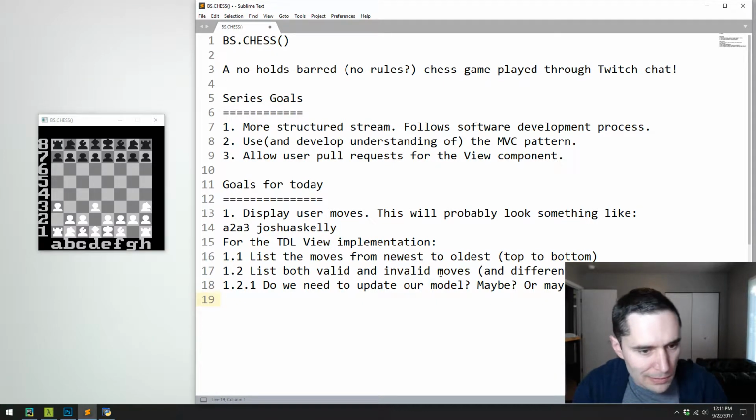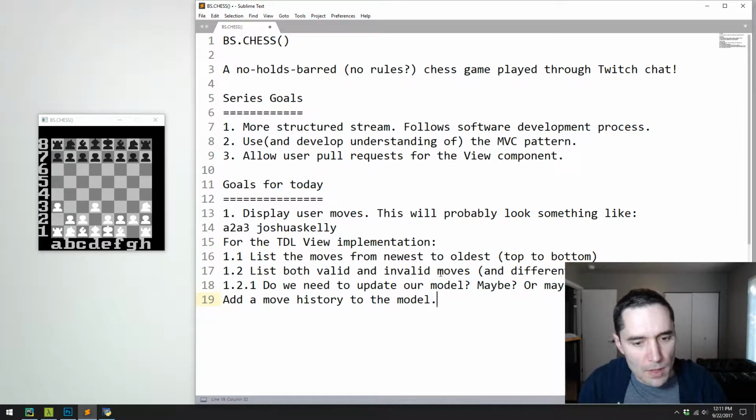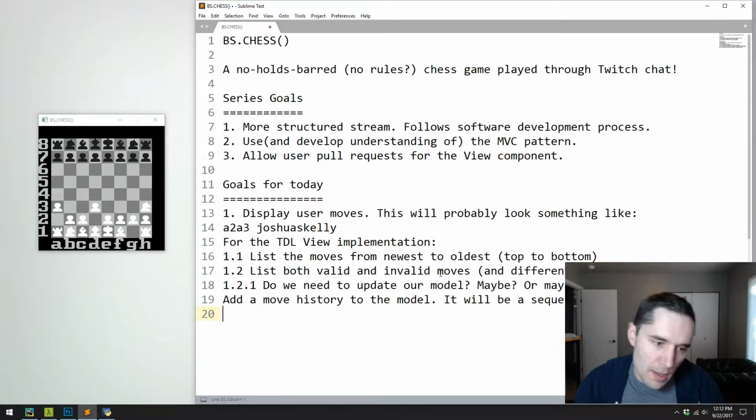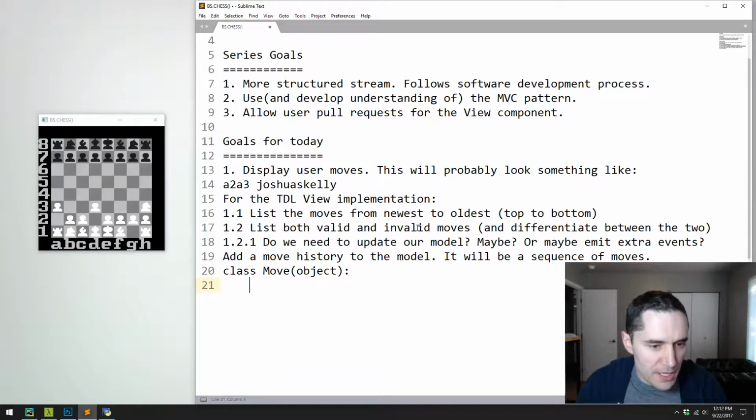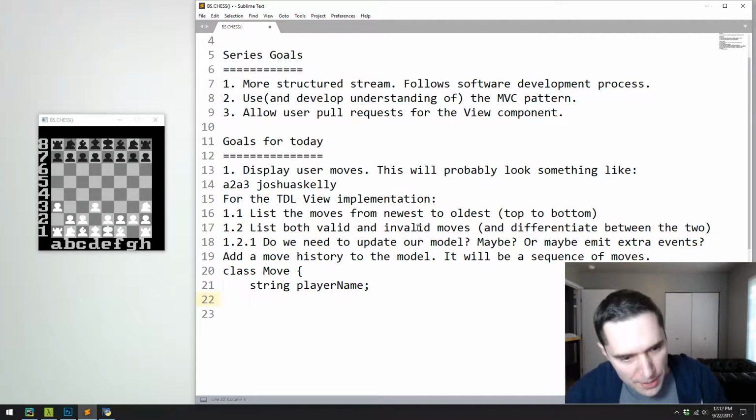So add a move history to model. It will be a sequence of moves. And then the move needs to look something like class move type object. And it needs to have some properties, right? It needs to have player, so like player name. Player name, type say string. This is just gonna be pseudocode here.